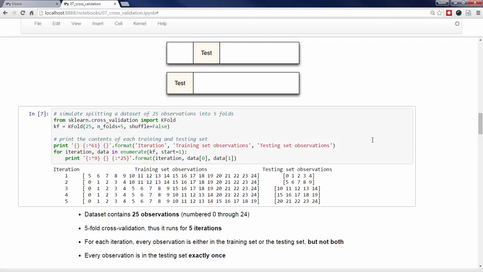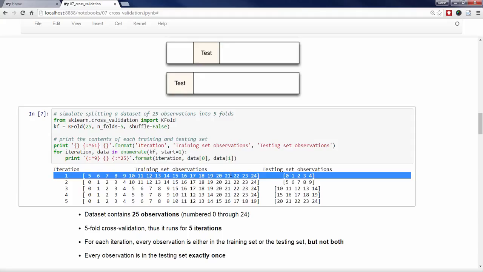Each line represents one iteration of cross-validation in which the dataset has been split into training and testing sets. For each iteration, we can see the ID numbers of the 20 observations in the training set and the ID numbers of the 5 observations in the testing set. You'll notice that for a given iteration, every observation is either in the training set or the testing set, but not both. You'll also notice that every observation is in the testing set exactly once.